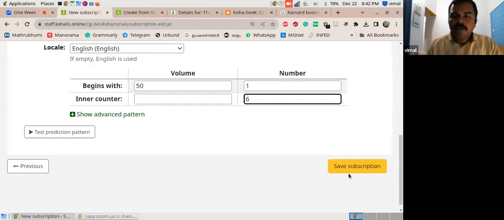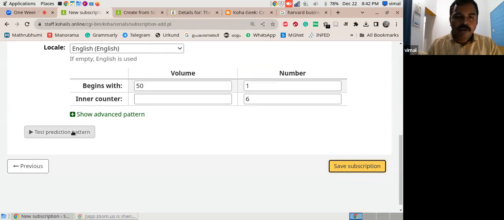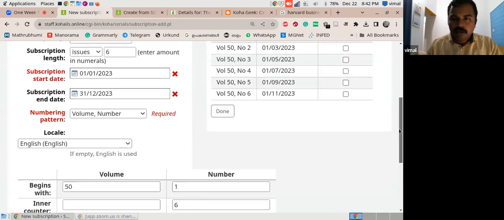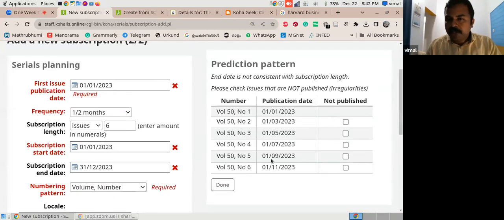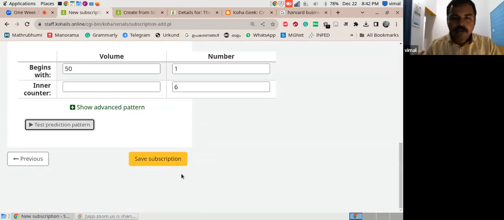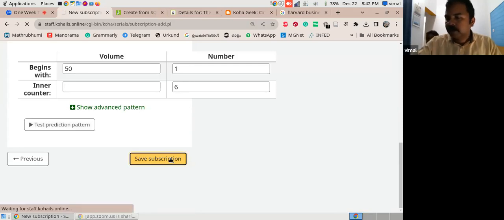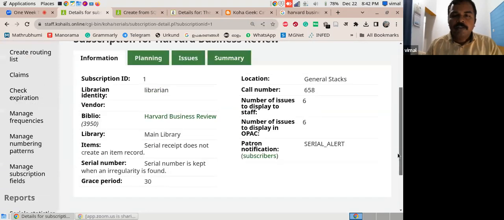Okay, then click on save subscription. Test prediction. Test prediction means, based on that, this is the pattern of volume issue we will receive in 2023. Save subscription. Okay, subscription saved.